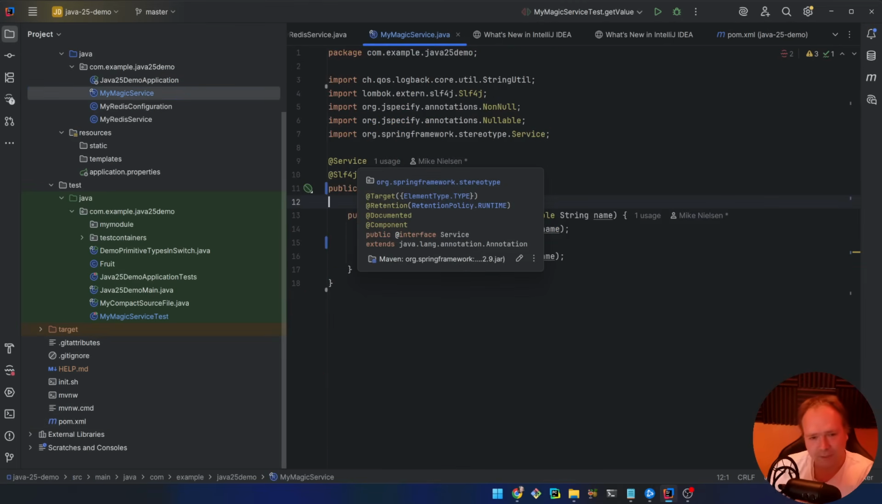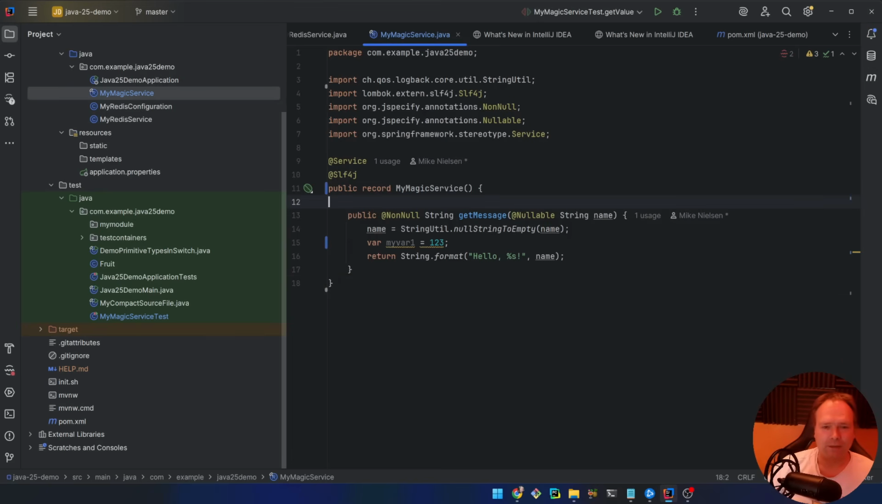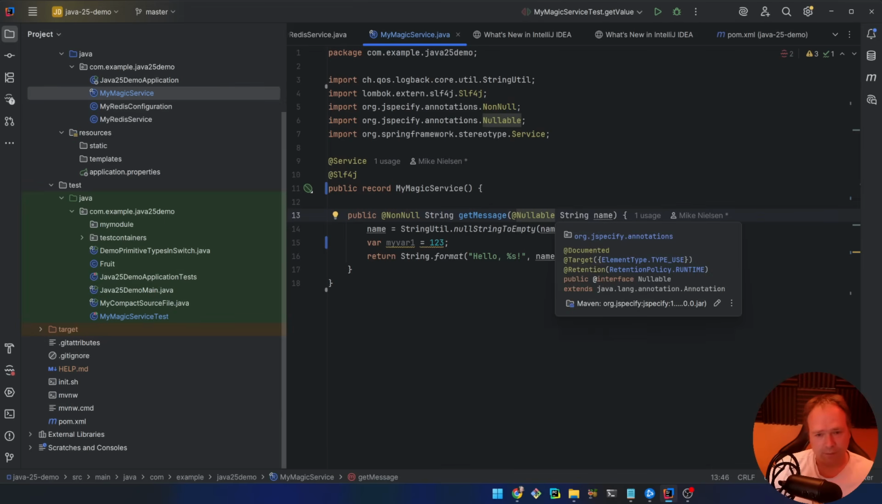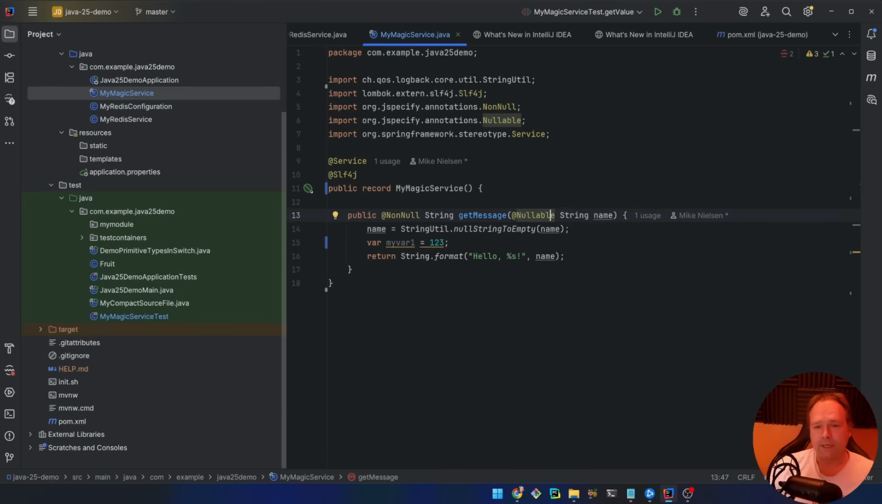I have created a magic service. I'm not Magic Mike, but I have created a magic service right here. You can see I've cheated a bit because I've already added some non-null and nullable annotations. Right now there are 4 annotations that you need to know about, and 2 of them are just to mark it on the class level, so you don't have to mention that all of your parameters or return types are nullable or non-nullable. But you can, and that is exactly what you can do.